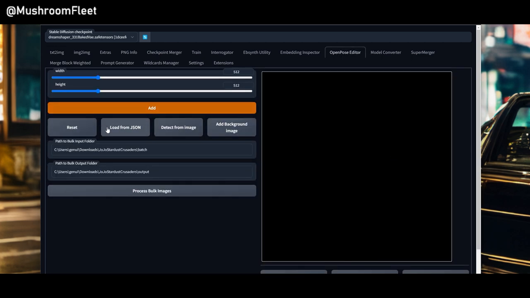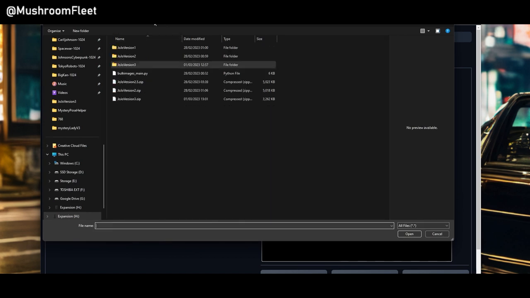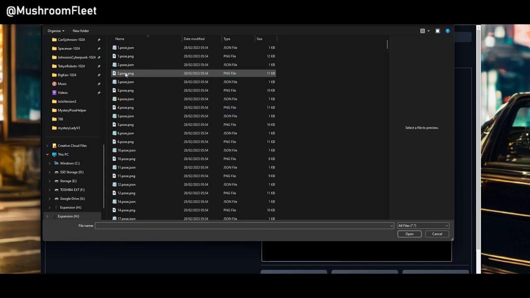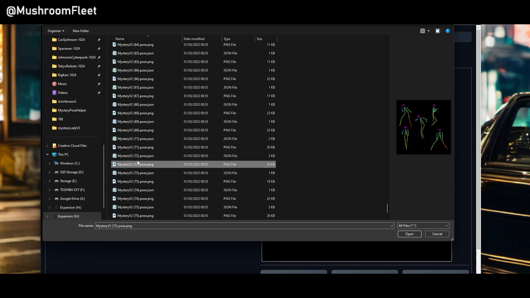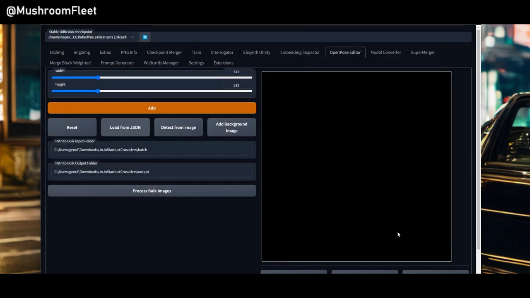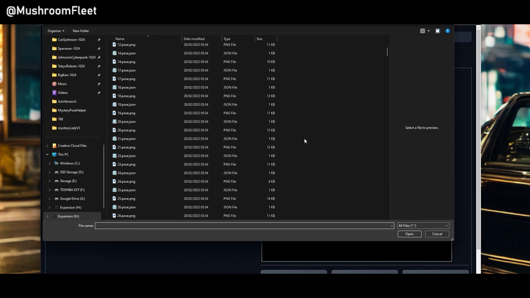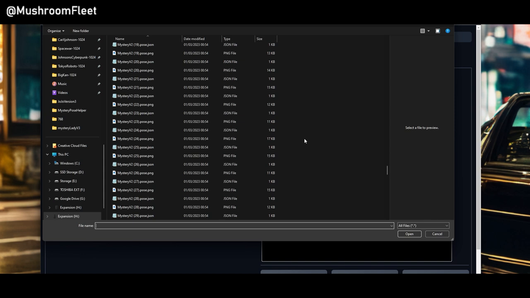So if we go into load from JSON, and we're going to go into the mystery pose helper. And we're going to go into mystery V274. There's so many. I made so many of these. It was easy to do, though, thankfully. There's a guy called Scruffy. He's amazing. He helped out with making this tool. He hasn't released it yet, though, so I'm not going on about it. I couldn't have done it without him. Yeah, sure, I did some work, but he made it 100 times faster.